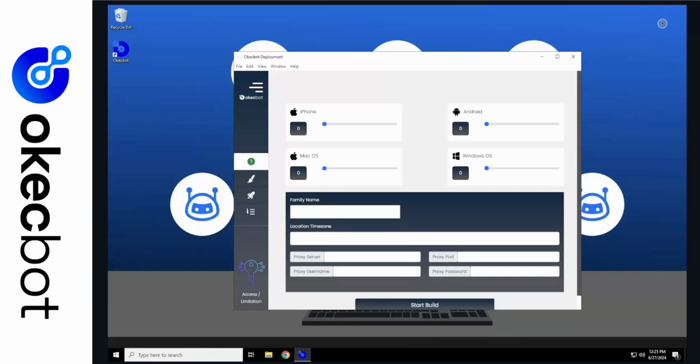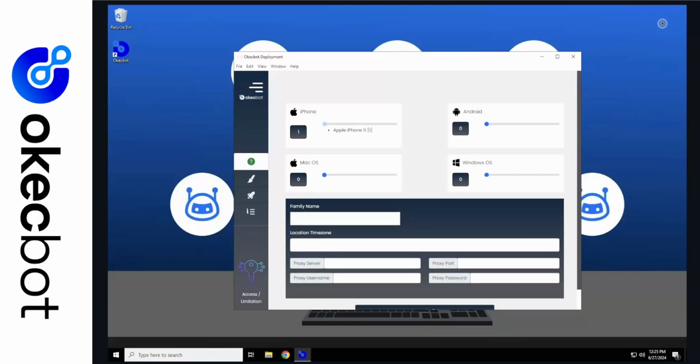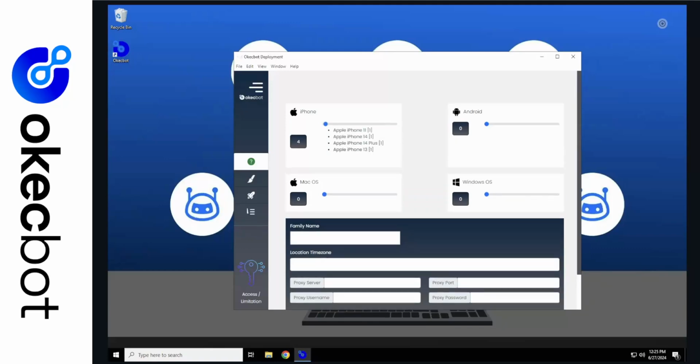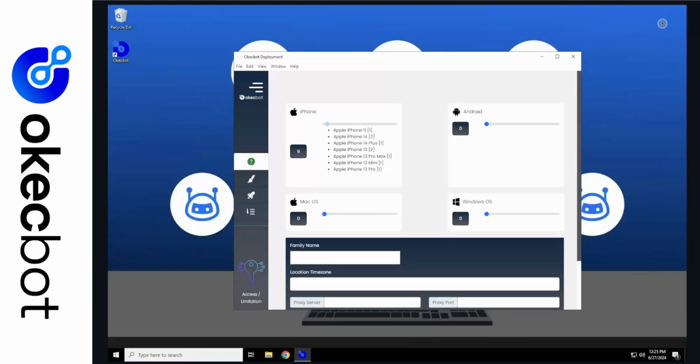We made it easy to create bots, whereby you only have to move the slides to specify how many devices from a particular device brand you want, and OKEkBot will randomly pick up devices from a device pool. For instance, on the iPhone section, we have just 4 at the moment, but the more I move the slide, it keeps on picking up lots of devices from the iPhone device brand so as to meet the 9 devices. For instance, we have one iPhone 11 here, 2 iPhone 14, one iPhone 14 Plus, 2 iPhone 13.